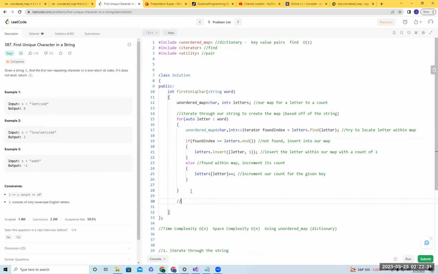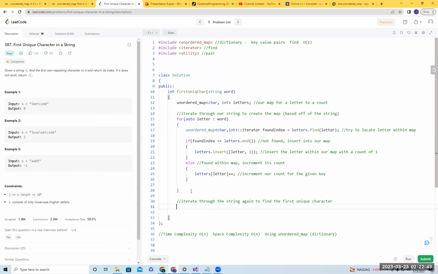Next up, we want to iterate through the string again to find the first unique character. This time, however, since we are going to return the index, we can't use a for each loop. We want to use a standard for loop, just because we need to keep track of the index. So we're going to say for int index equals 0, index is less than, my string is called word.length.